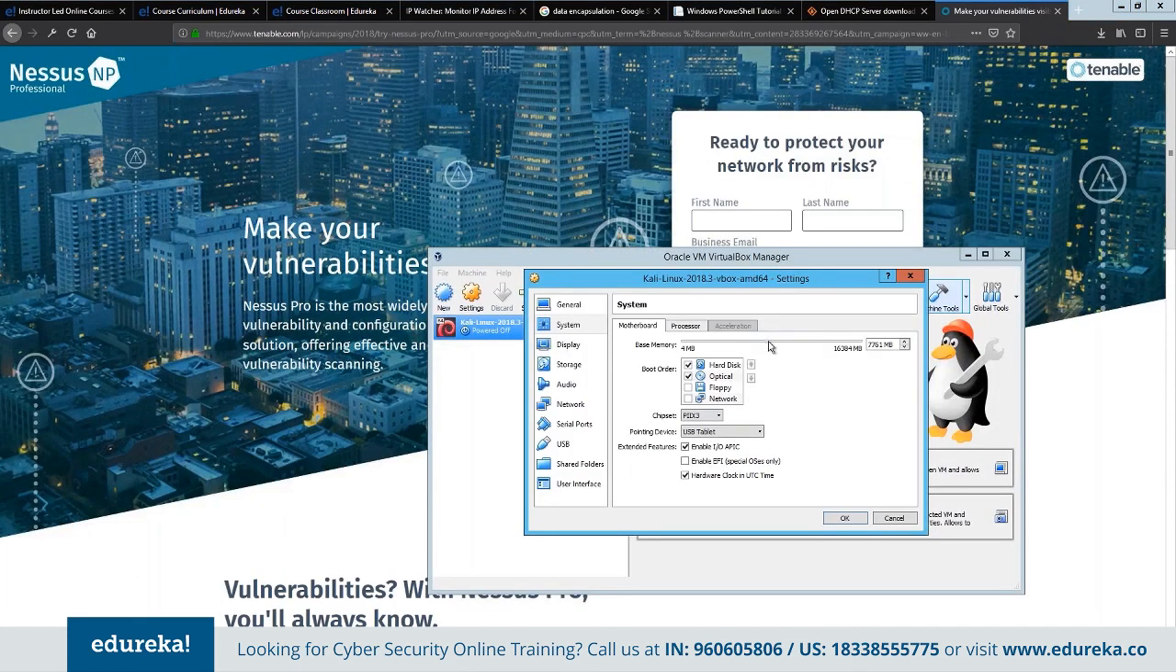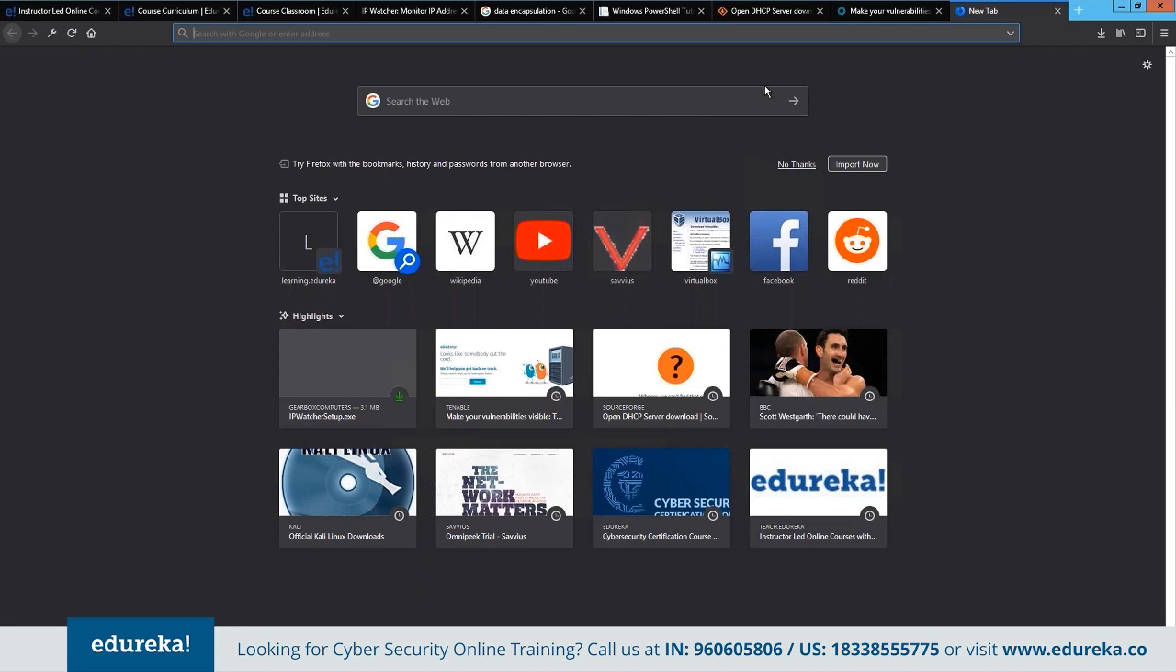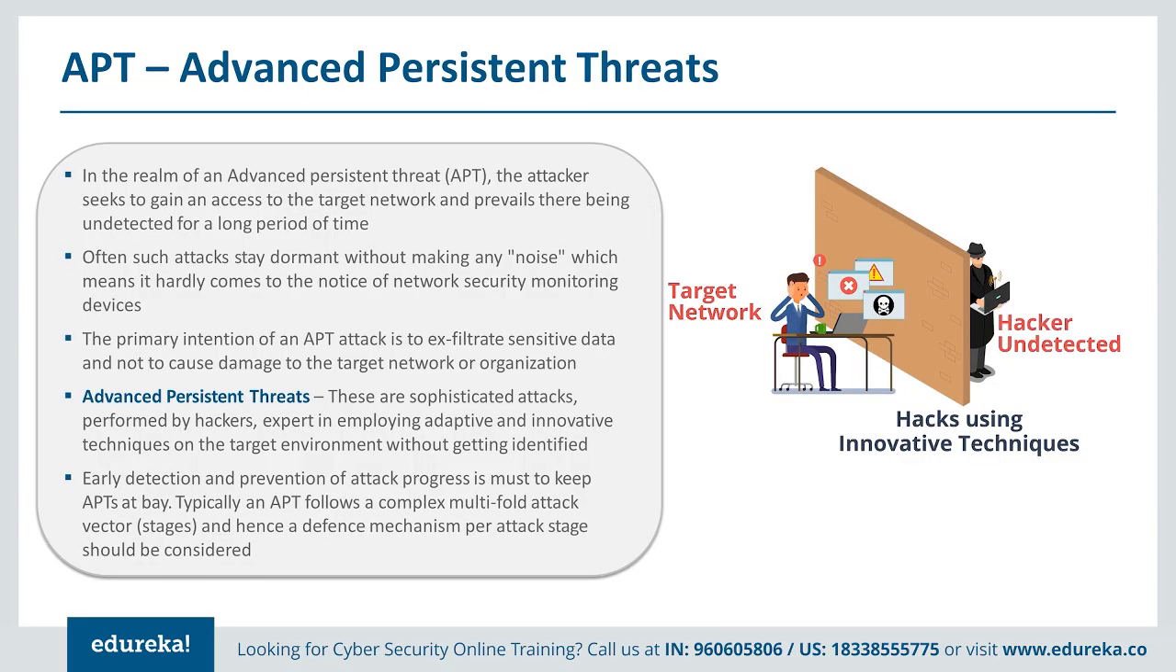I'm giving 8 gigabytes of RAM for the virtual machine, and I'm also increasing the processor. Once we get into the Kali Linux box, we can see some additional stuff, such as how to use nmap and how to use Metasploit for scanning vulnerabilities.